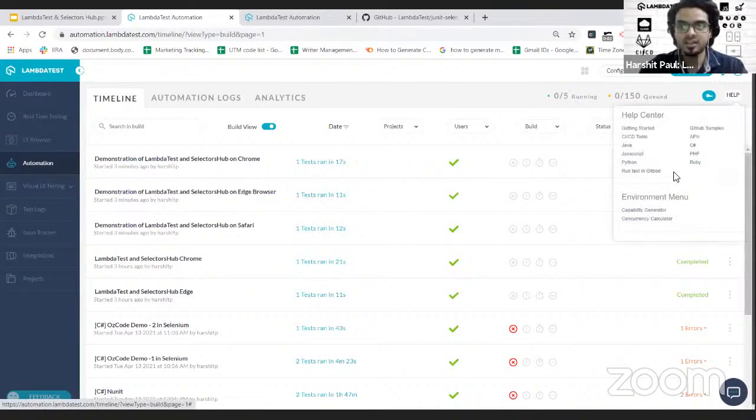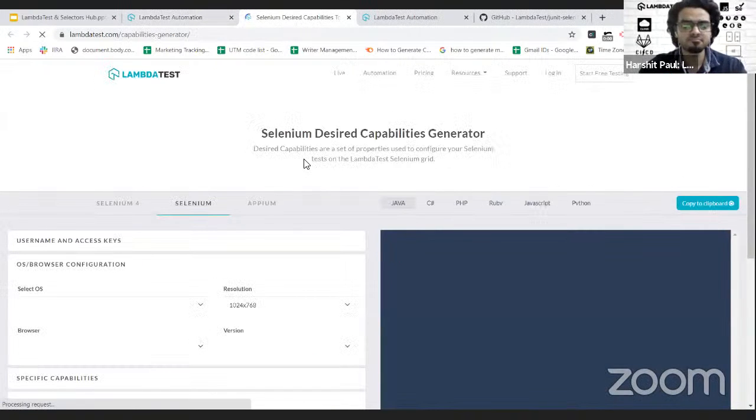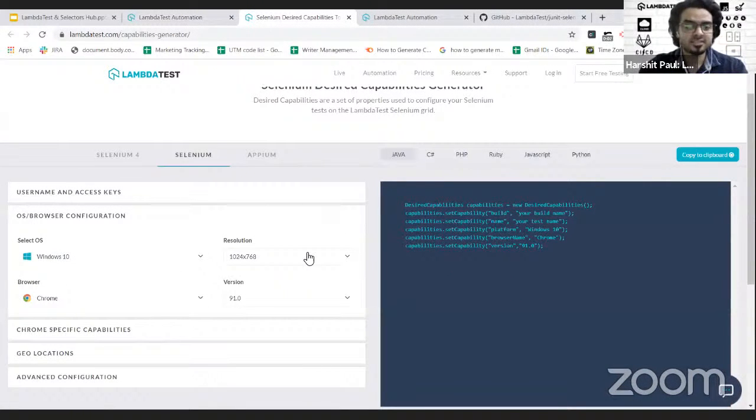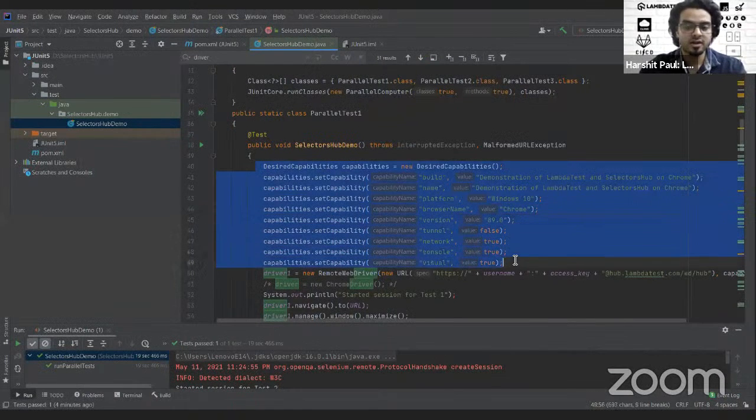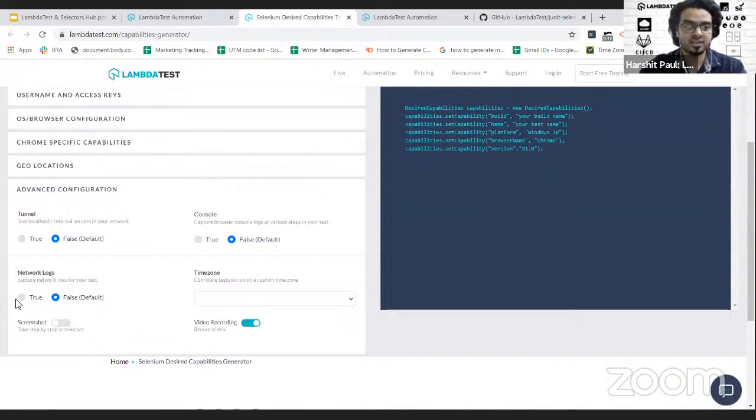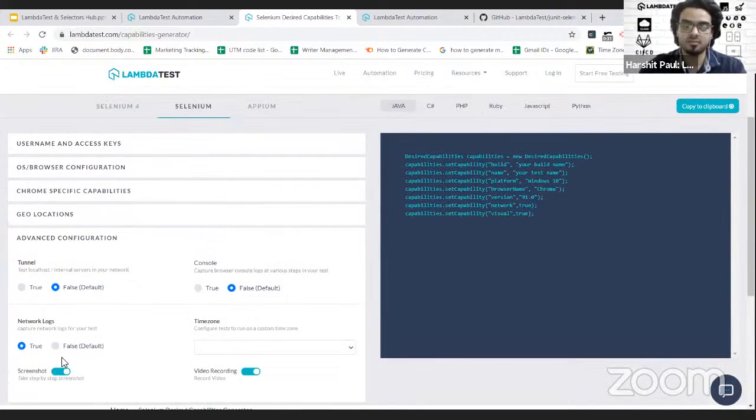One thing I would like to highlight is we have a capability generator, right? You can come up here and select whichever language you are comfortable with, and it will give you the classes that you just need to put in over here in your code. By default, as I said, the visual capability was set to false, which controls the command by command screenshots that we were looking at. But in case you want that turned on, you can come to the capability generator and just toggle the screenshot button.